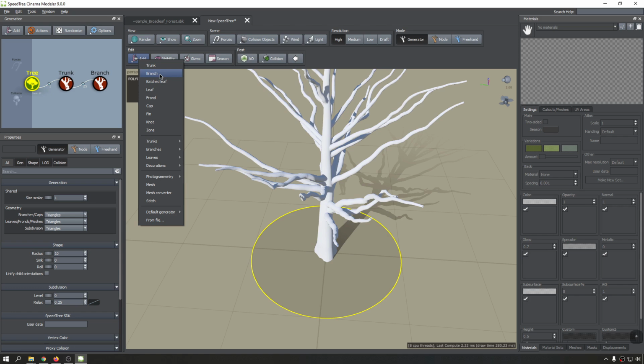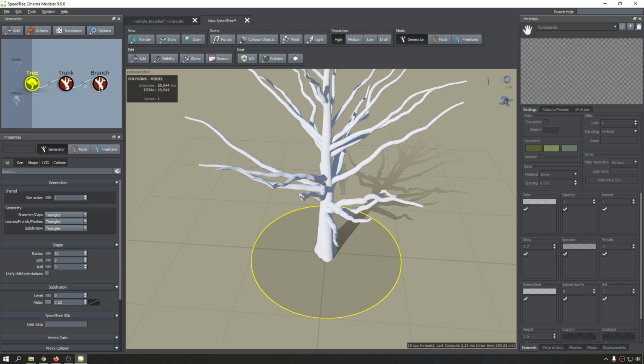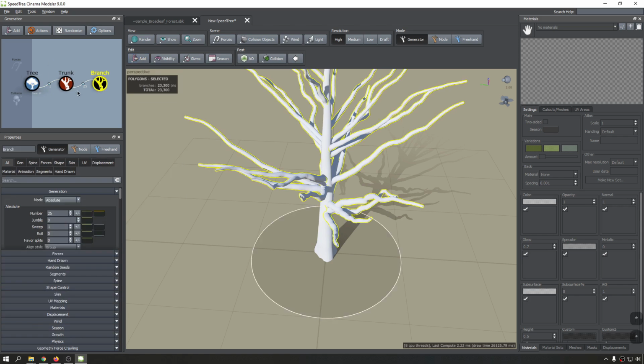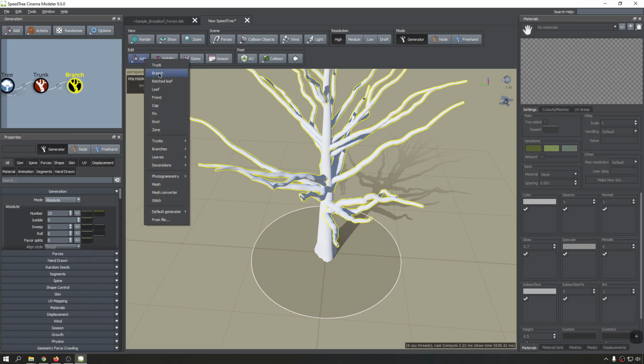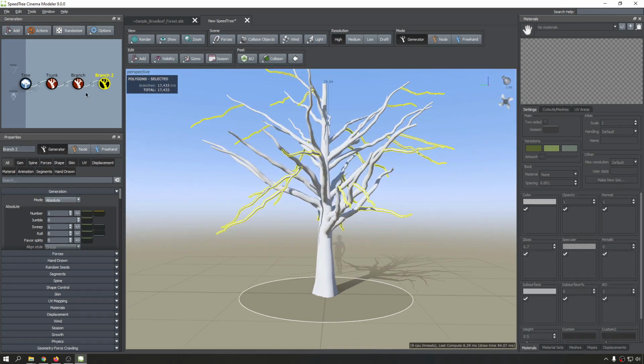You can of course go and if you select this, it's going to be hierarchical. If you select this and hit add and add branches, it's going to add it to the branches that we selected. And if we select this one and go to add again and hit branches, it's going to add these branches to the latest layer.